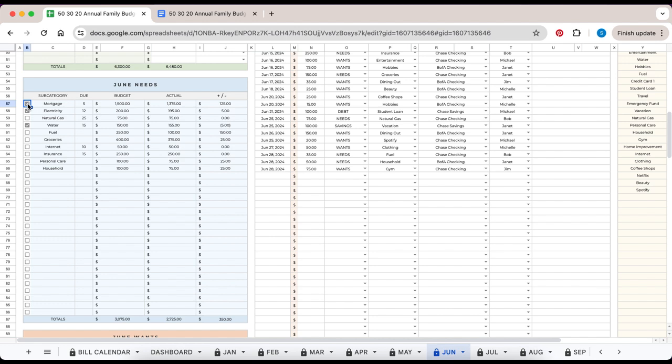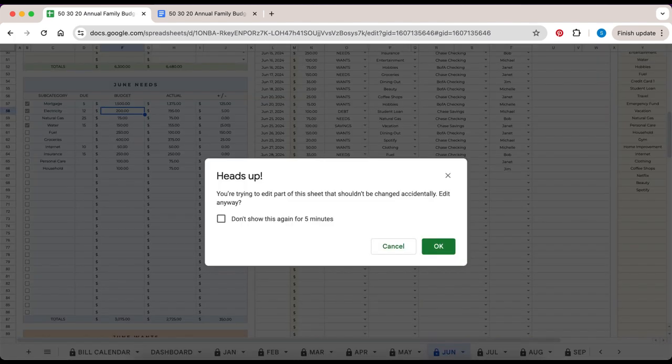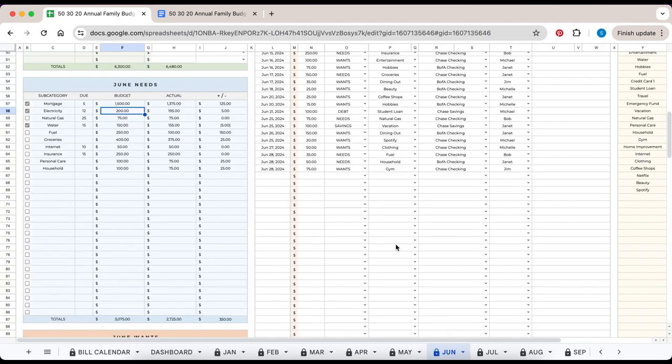So let me just show you an example. Let's just say for mortgage, the bill is actually $1,600. So I get this message and I can either cancel out and go back to the original value, or I can click OK and keep the change. So for now, I'm just going to cancel. And you can also do this for due dates.